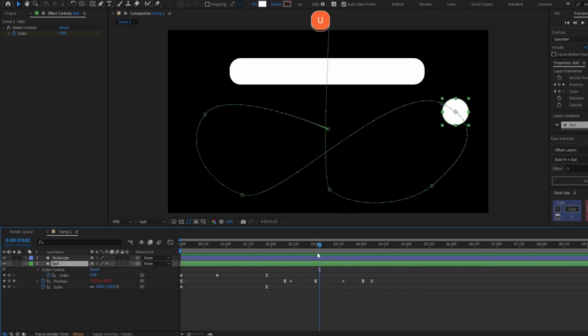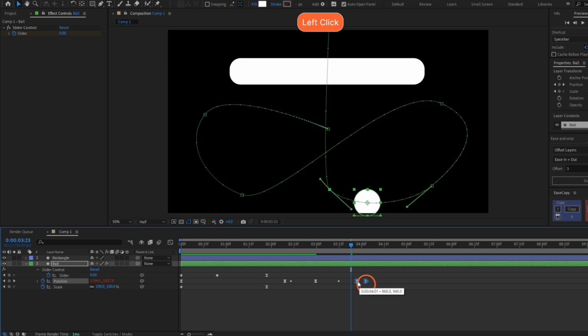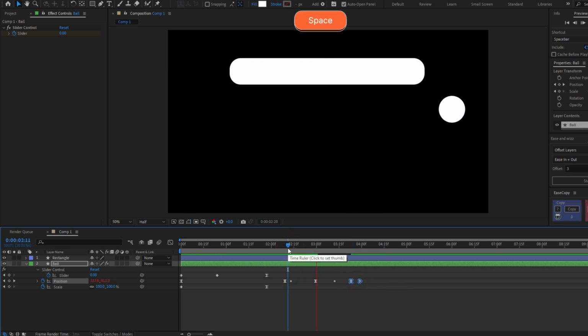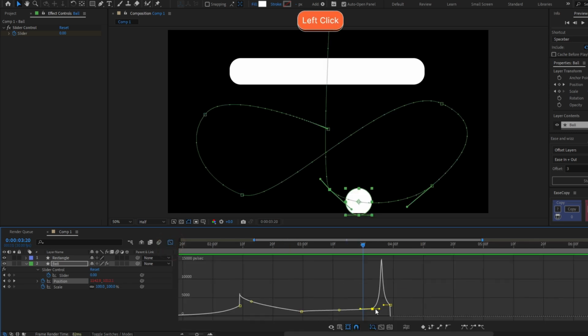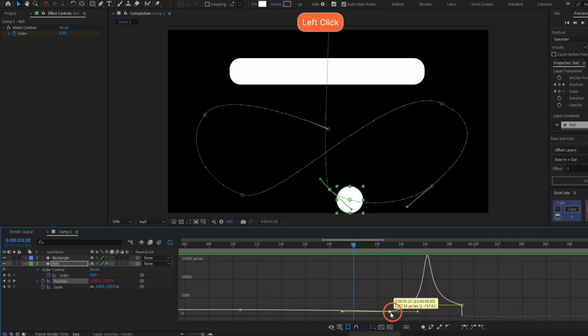Okay, sorry, but I want to make this part faster. So move this close together and even faster. And here I want it to get a little slower, so I'm gonna move this down.